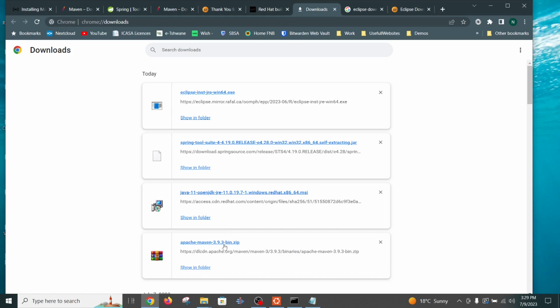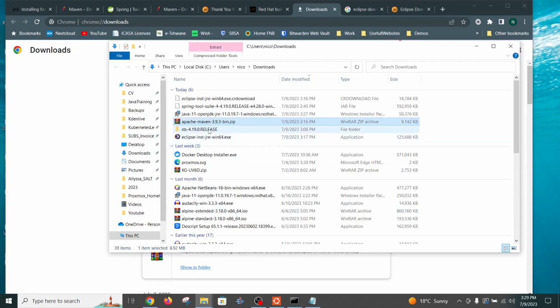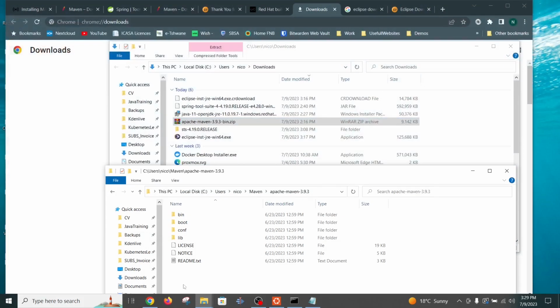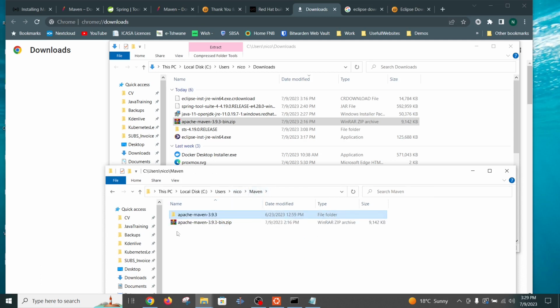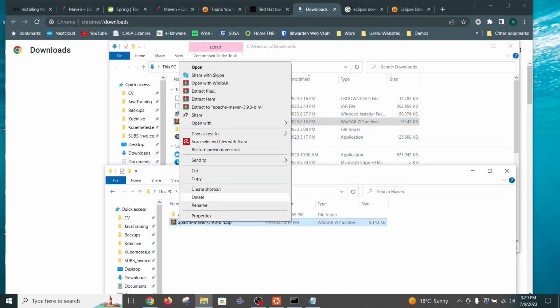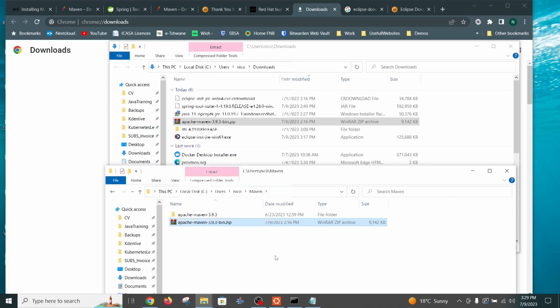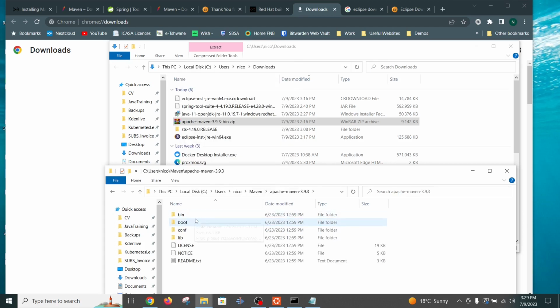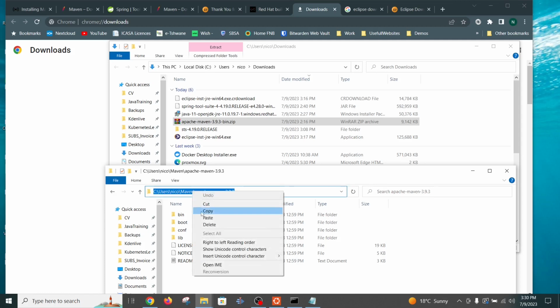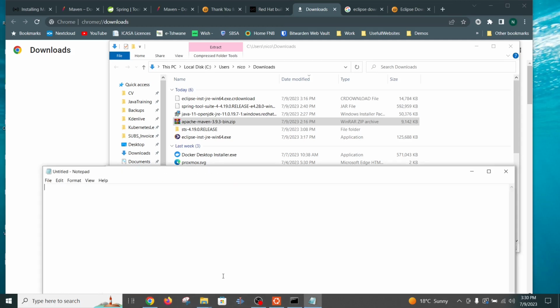So here it is, in folder. What I like to do is create a folder inside my user. So Users, Nico, and the folder I create is called Maven. Then inside this Maven folder, I copy the zip file and I run the extract here command. Having done that, I now need to save this path also into my Notepad.